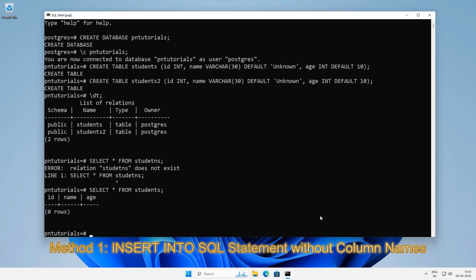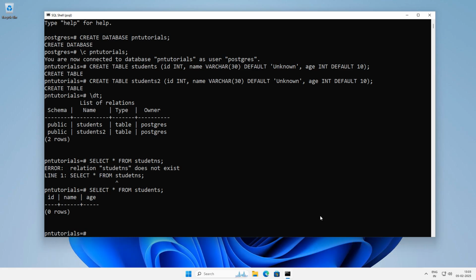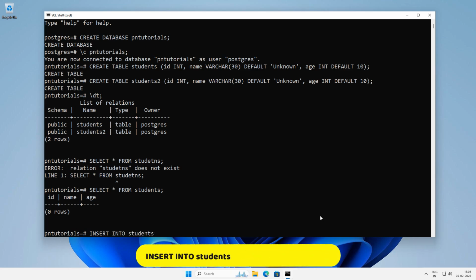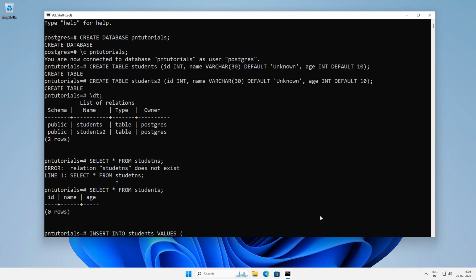The first method we are going to use is insert into SQL statement without defining column names. The SQL statement is insert into name of the table, students in our case, then values keyword, opening parenthesis, we define the values separated by a comma, like ID would be 1, comma, name John Doe, single quote complete, comma, and age will be 10. Complete the parenthesis, terminate the SQL statement with a semicolon.